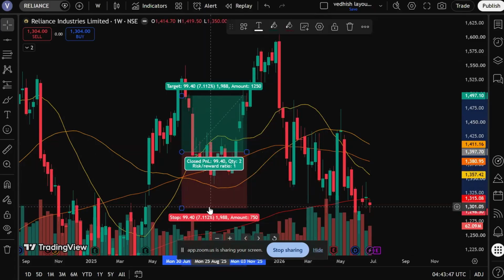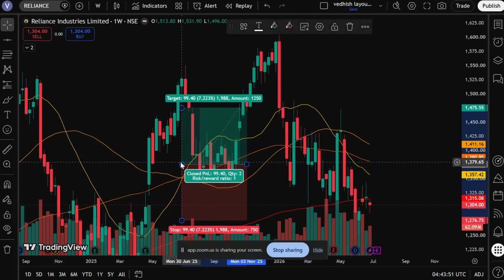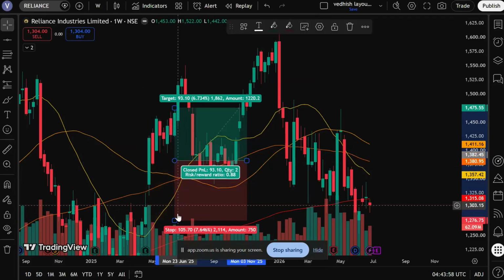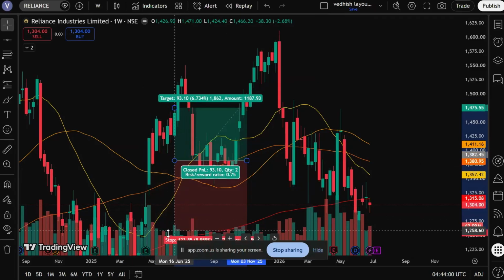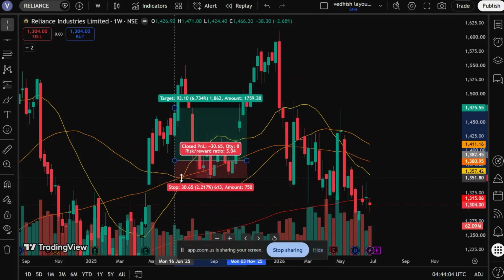Grab this one, the blue color. On the left, you see there are these blue boxes. Now hold the lower one. Now drag it smaller. So now you see, if you took this trade, your stop loss would have been hit.